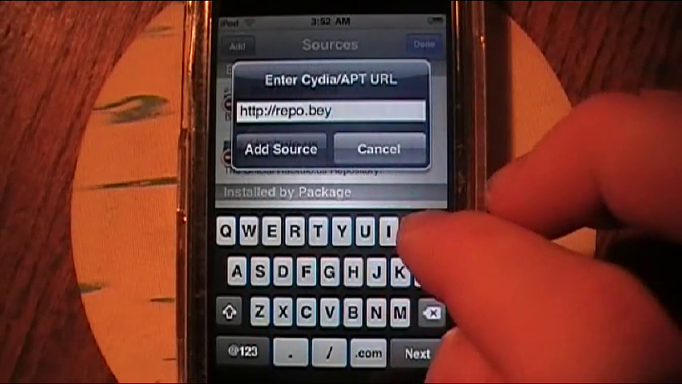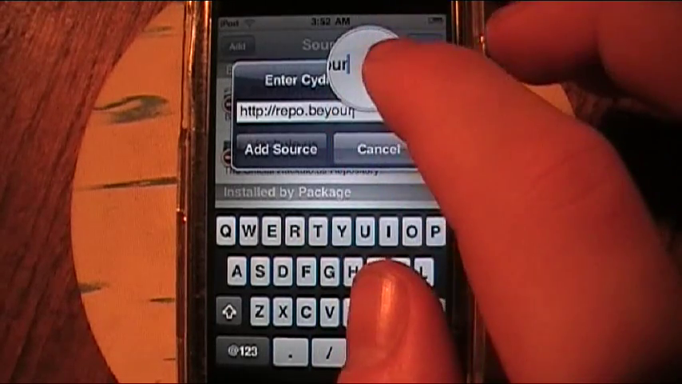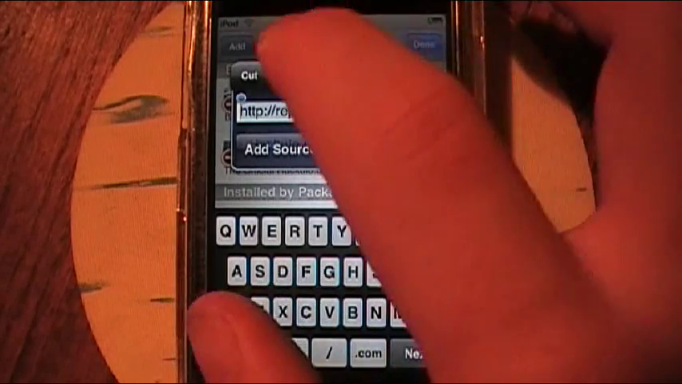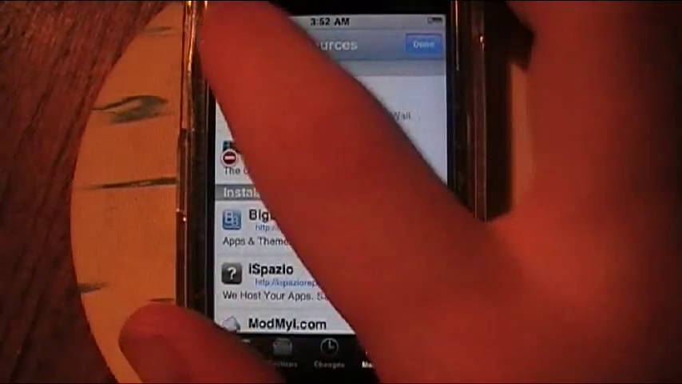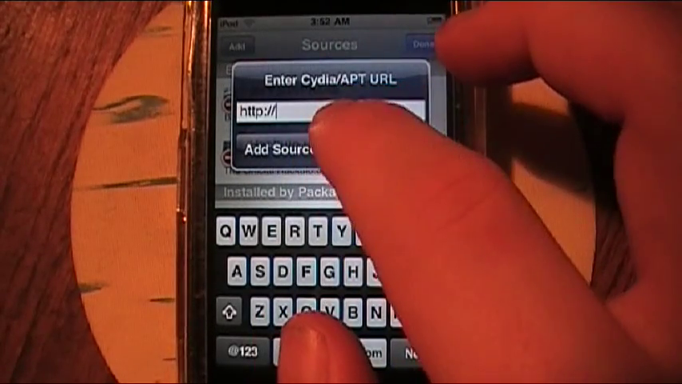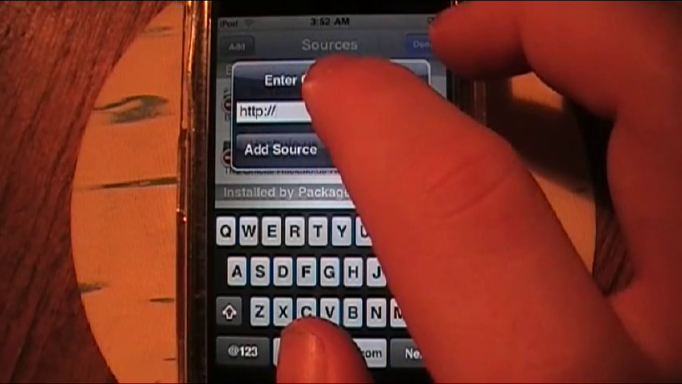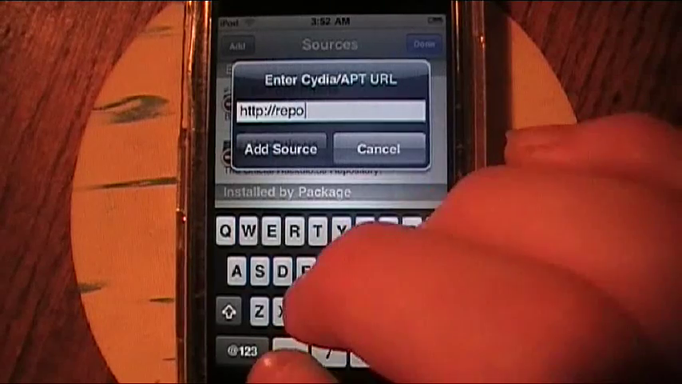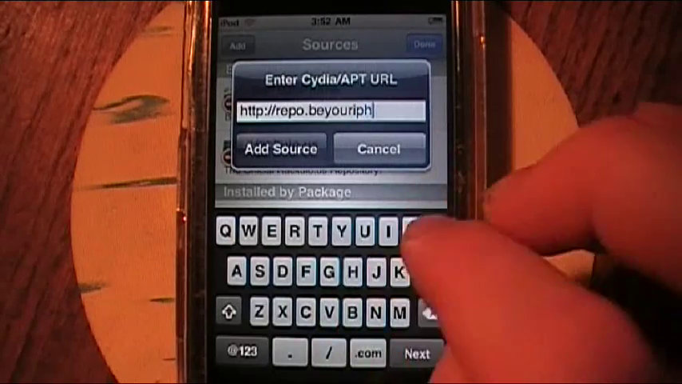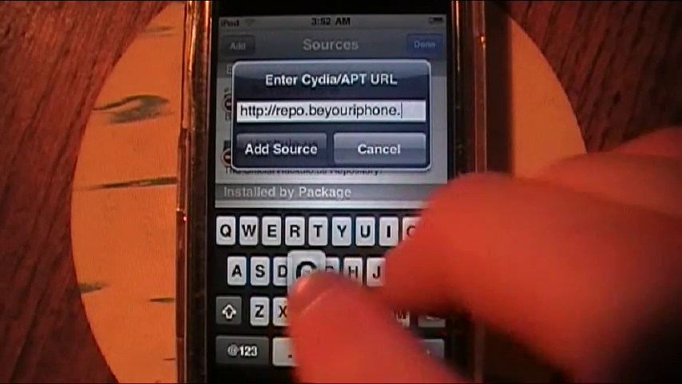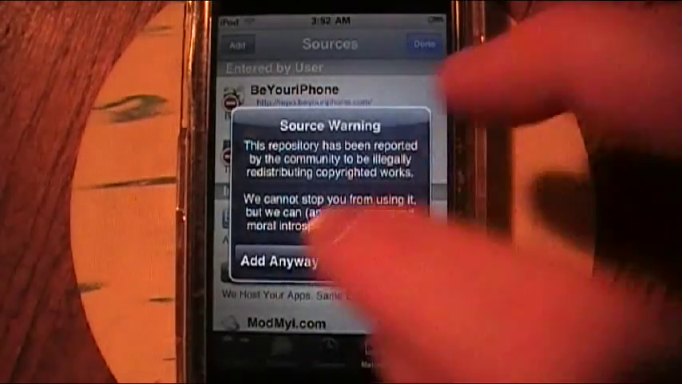And it is repo.beyourown. Hold on, let me see, one second. Forgot what it was. It's Be Your iPhone. So you're going to go ahead and come on, whatever. Probably should have showed you this in the first place, but anyway, you're just going to want to add that.